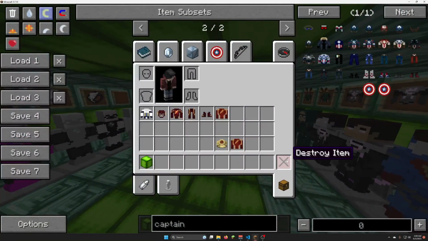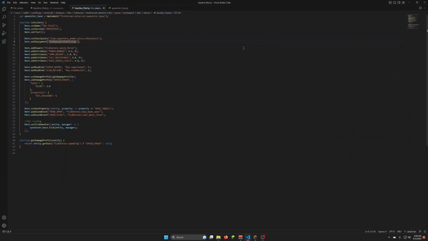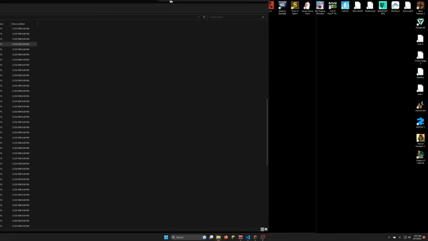But now we're gonna look at the sounds, so you know what different sounds you can have for your character. I don't know where my sounds went for Flash, so we're gonna add sounds for Flash. So we're gonna go to our Fiskheroes thing.